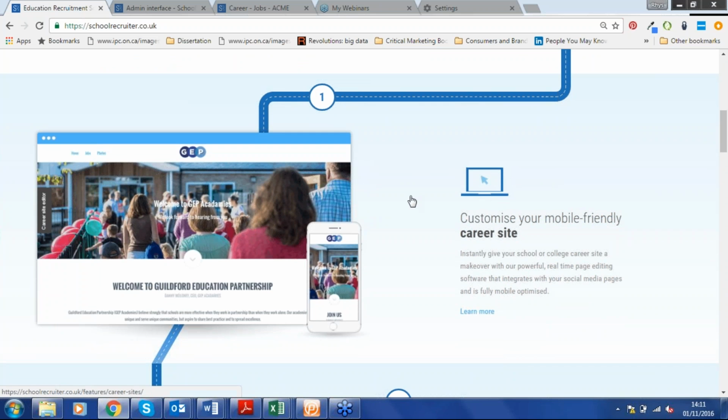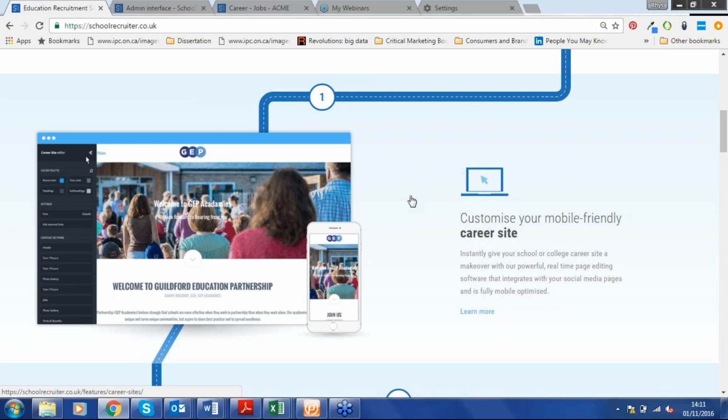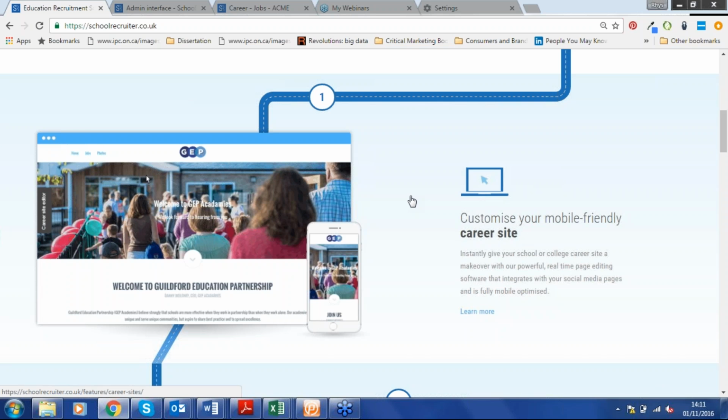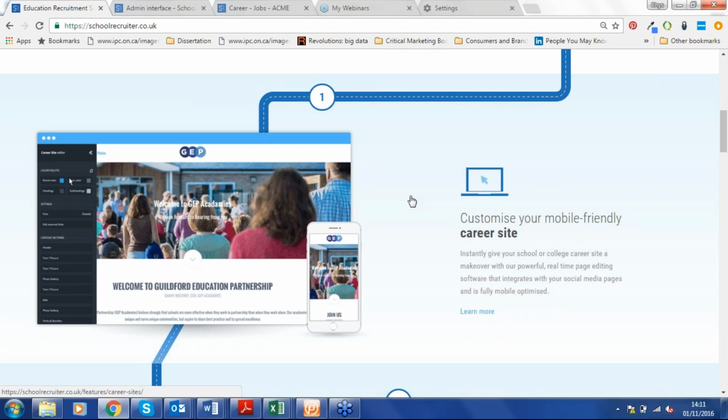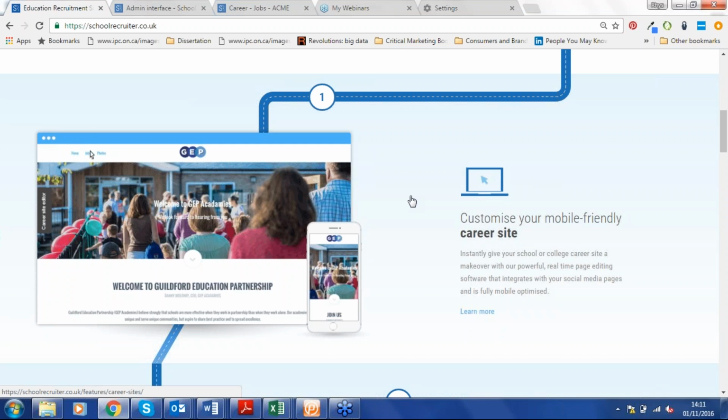Every School Recruiter account has a customizable and mobile-friendly career site, allowing that client to really convey their employer brand to prospective employees. This is where we would encourage schools to show off all their benefits, the cultures, and all the personalities of each school in a really nice looking shop window for you.